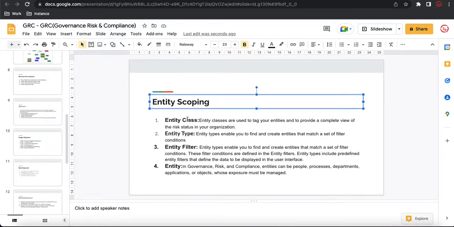One is the entity class. Entity class is nothing but a kind of tag which can help you see at a broader scale, at the organization level. So the definition says that entity classes are used to tag your entities and to provide the complete view of the risk status in your organization. So it will give you the complete view of the risk or issue status in your entire organization.